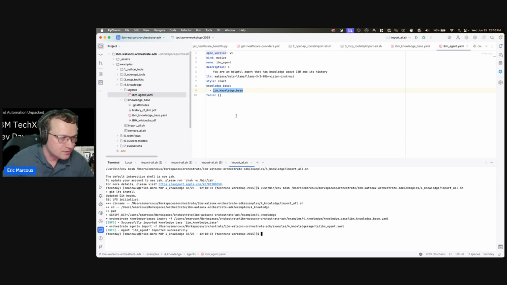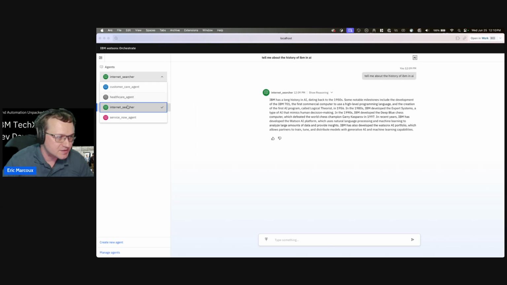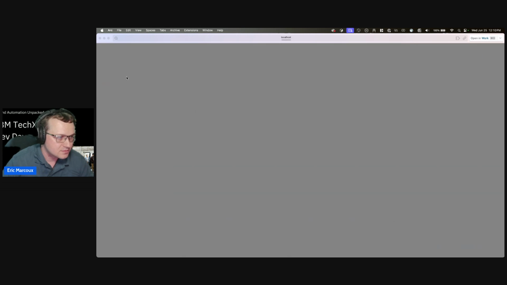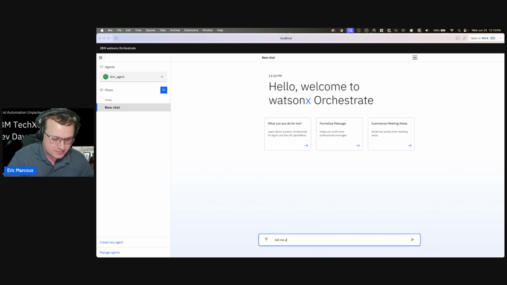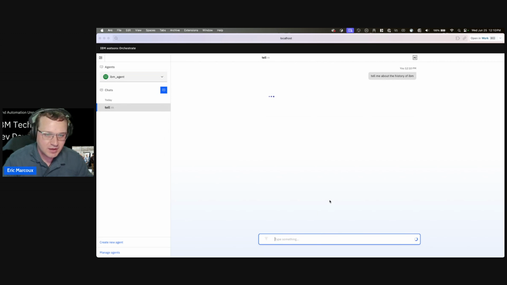And so now I should be able to go and ask the IBM agent, tell me about the history of IBM. And without having to write a RAG pipeline or any of that work, I now have a search engine that is capable of querying for the history of IBM across those two different documents. And we will see it also includes citations for where it found that information in those documents.